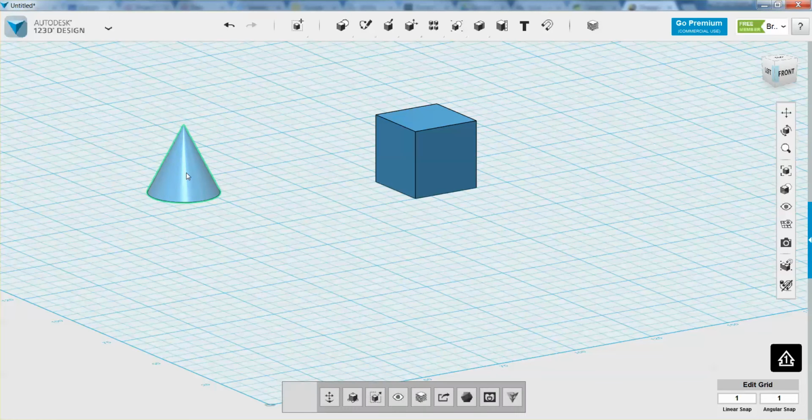There are two different ways, like I said, to move objects. One way is to use your arrow keys to move it in certain directions. So I can press the up key to move it in the positive X direction, or the positive Y direction, or the positive X, negative X, or positive Y, negative Y. So I can use my arrow keys to do that and move it around.